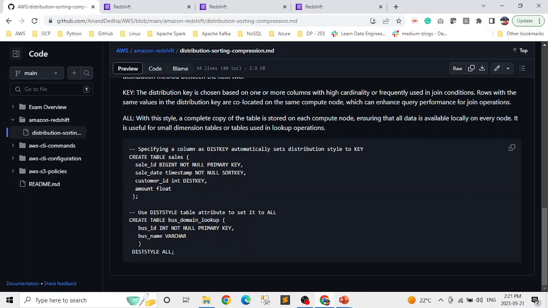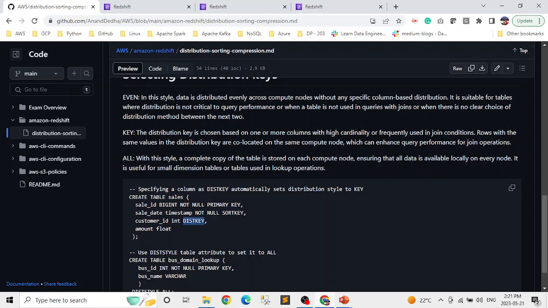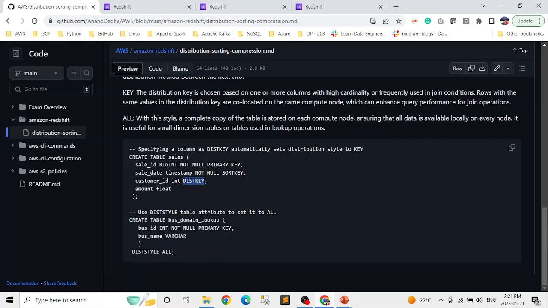And how we set a distribution key in code: you can see, for example, if you have a sales table and you want to make, let's say, customer ID your distribution key, then you just have to type dist key. So dist key is for a key. And if you want all, then instead of dist key, we have to use dist style all.